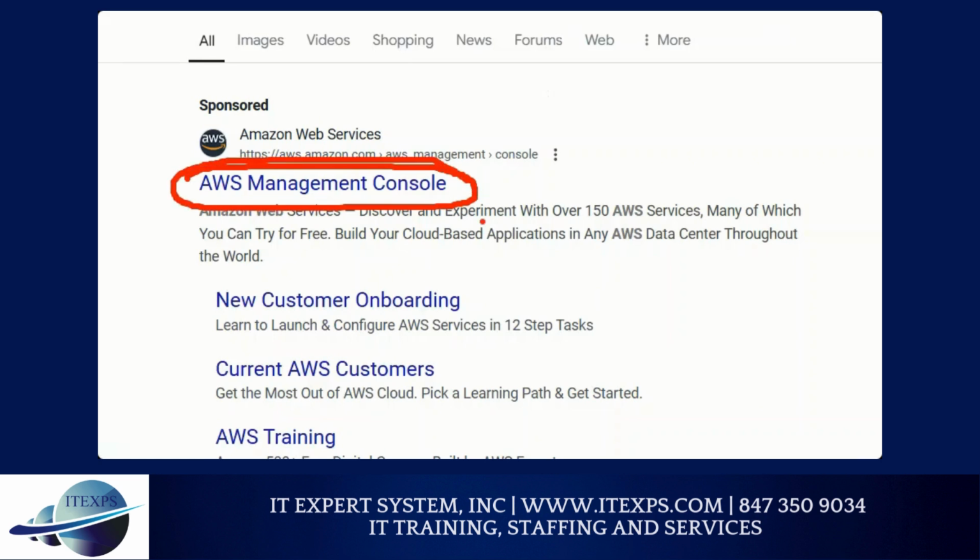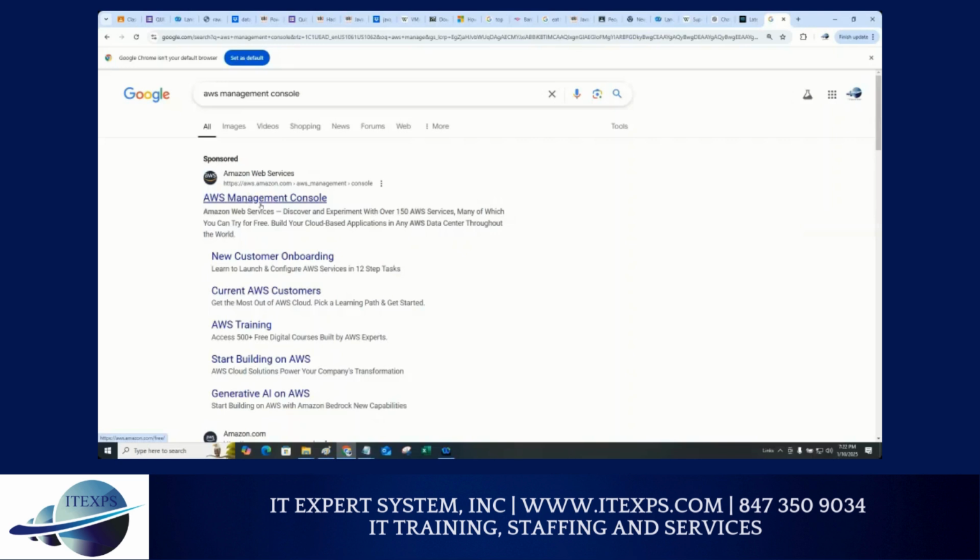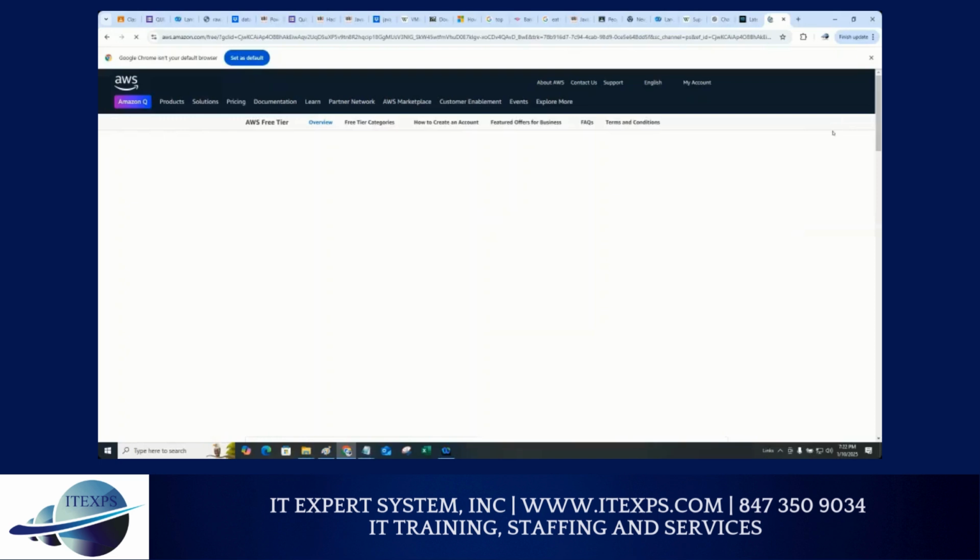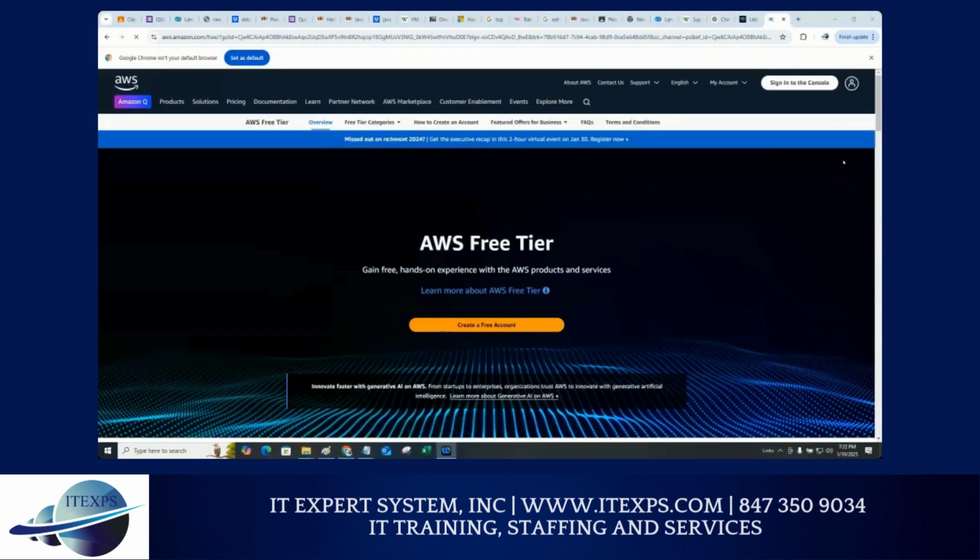AWS Management Console. So click on that. When you click on AWS Management Console, you will be prompted to log in. If you have an account, you can log in. If you don't have an account, you can start. So I'm starting AWS Management Console.